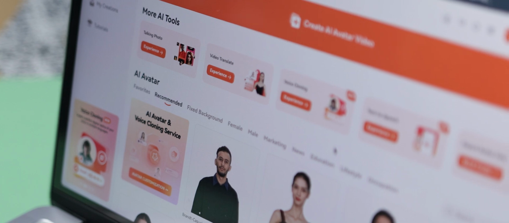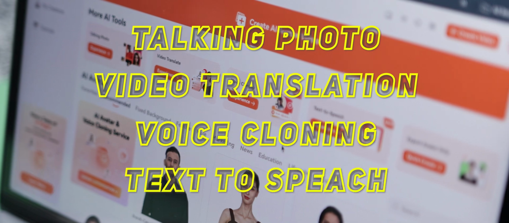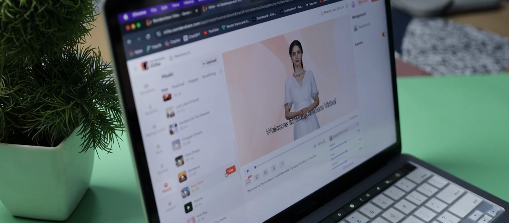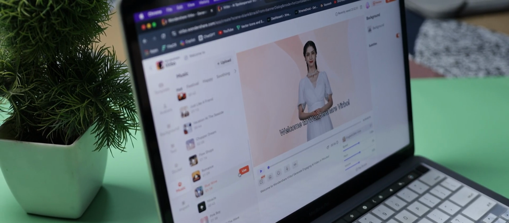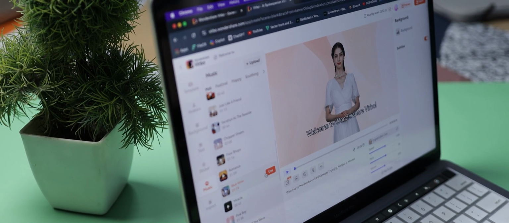Now upon entering the dashboard, you will see a variety of features available such as talking photo, video translation, voice cloning, text to speech, and more. I'll walk you through each of these, but first let's focus on creating an AI avatar video, which is one of the most exciting features of this tool.